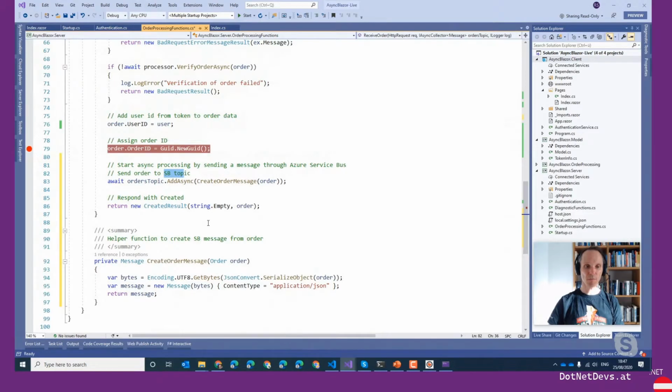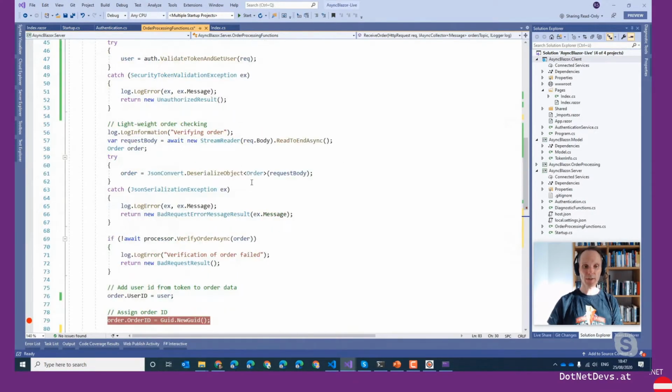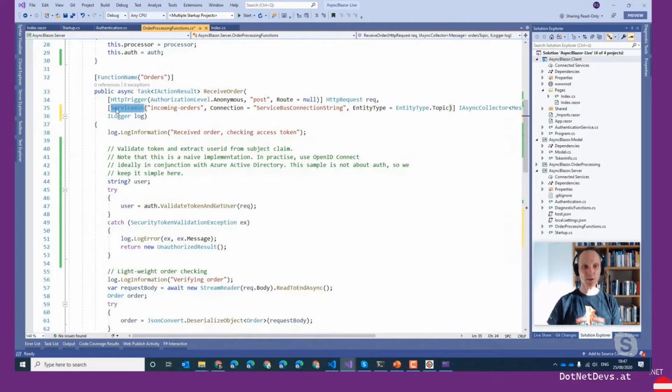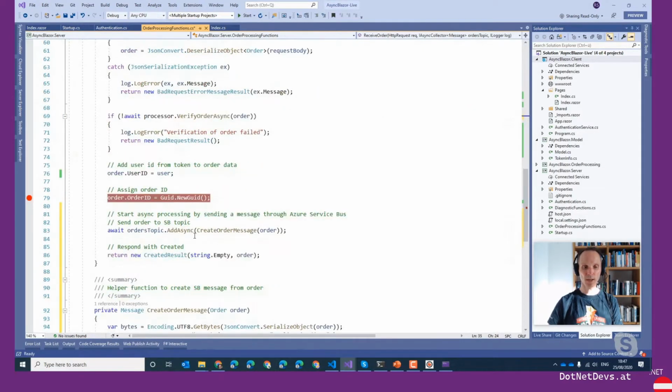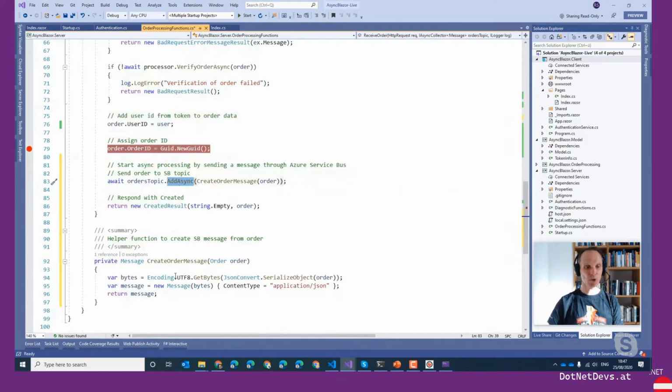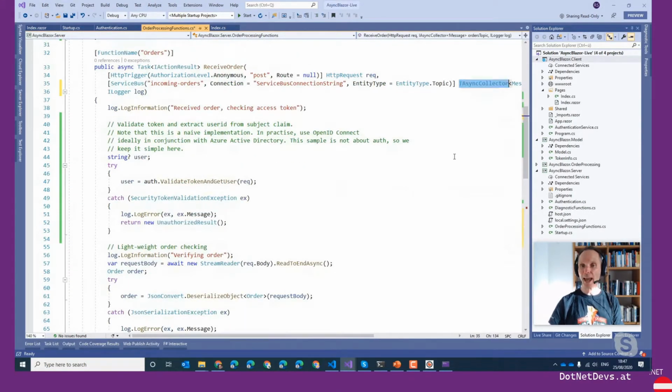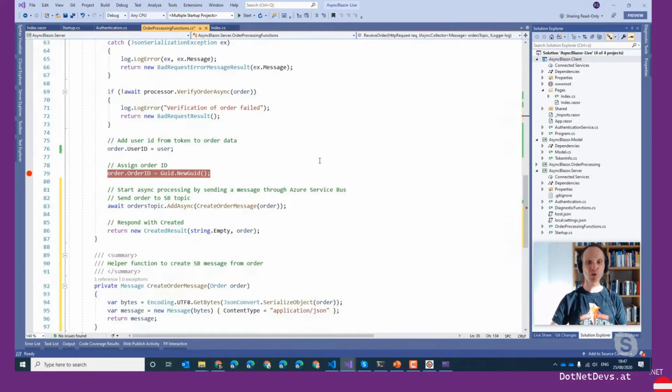So now we send the order through our service bus topic by adding it to the orders topic, which is, as you can see here, a service bus connection. Very, very simple. We just create a service bus message and add it to the so-called async collector. This is just the way you send output messages, multiple output messages if you want, through an Azure function.